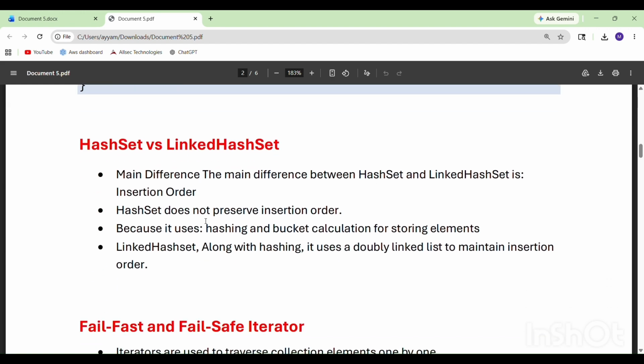The next question is HashSet versus LinkedHashSet. Both HashSet and LinkedHashSet implement the Set interface, and both will not allow any duplicates. For insertion, both follow the hashing mechanism. The hash code will be generated based on the key, and based on the hash code, a particular bucket index will be calculated. Based on that index it will go to the particular bucket and store the data. So by using the hashing mechanism, both will store the data.